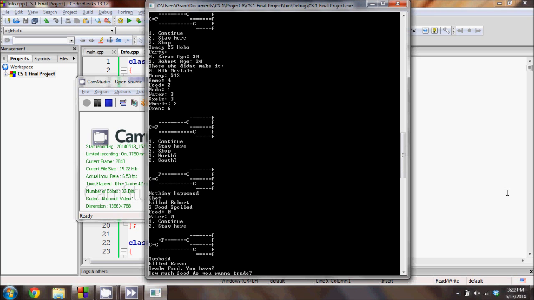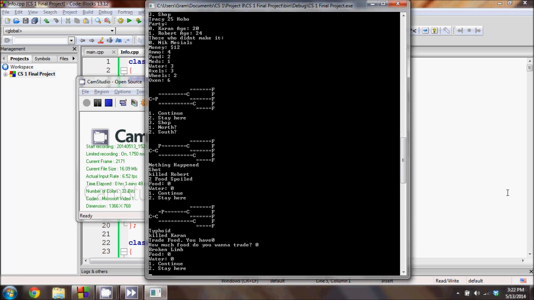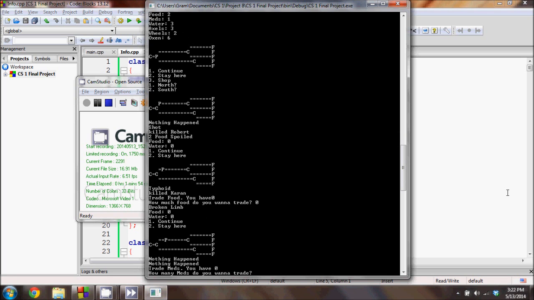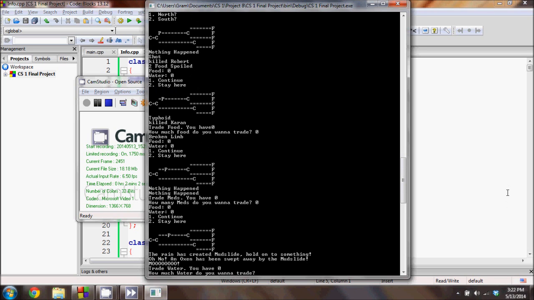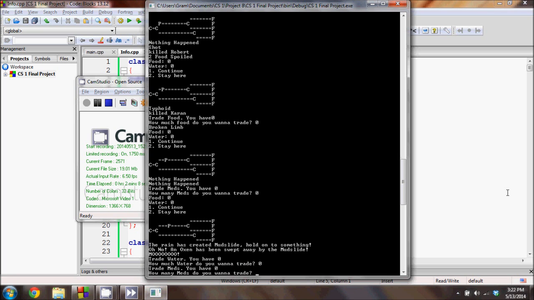So typhoid just killed Karan. Someone wants to trade us food, but we don't have any, so we're just going to continue. Oh, someone also broke a limb. At least that didn't kill anybody. So we'll continue. Nothing happened, and someone wants to trade us meds. We don't have any, so we're going to continue. And mudslide. Oh no, one of our oxen just died. Someone wants to trade us water, but we don't got any. Someone wants to trade us meds now, but we don't got any.